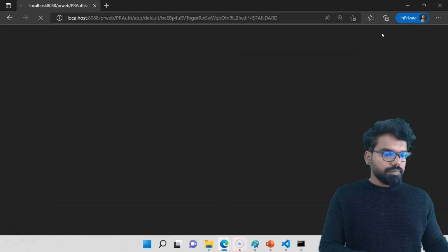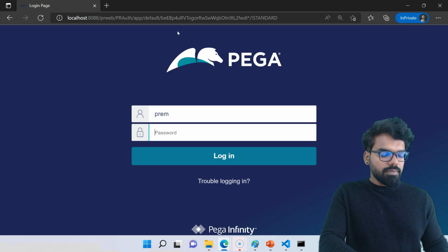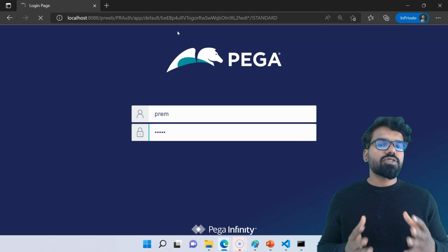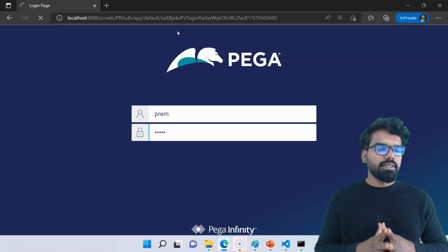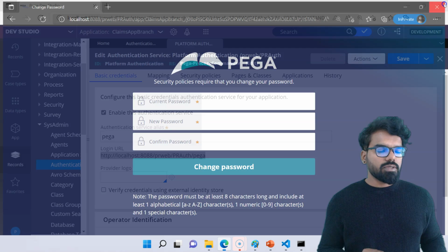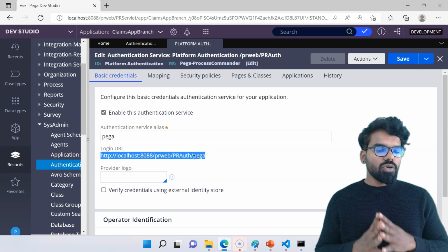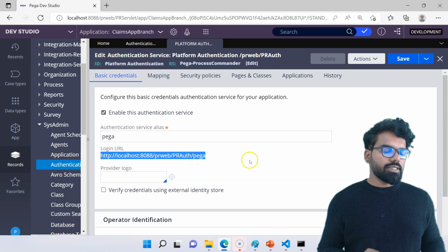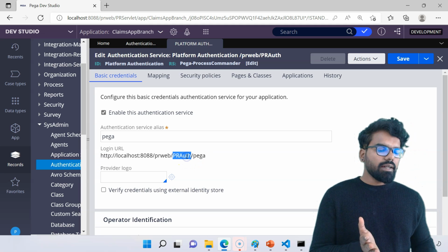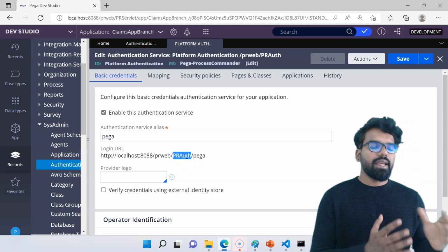Let me try it out. If I use this URL, definitely the password security policy should be invoked and it should ask me to change the password. Let's check it out. Yes, of course it is doing it. I will close this, and you see this is the login URL for the platform authentication. As I told, PR auth is kind of a generic layer from where different authentication services can extend.